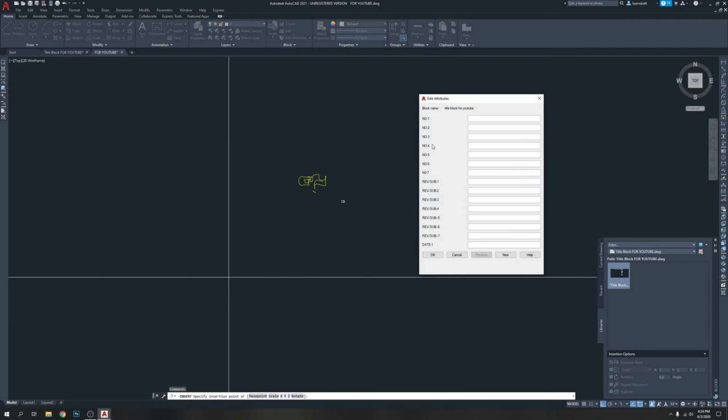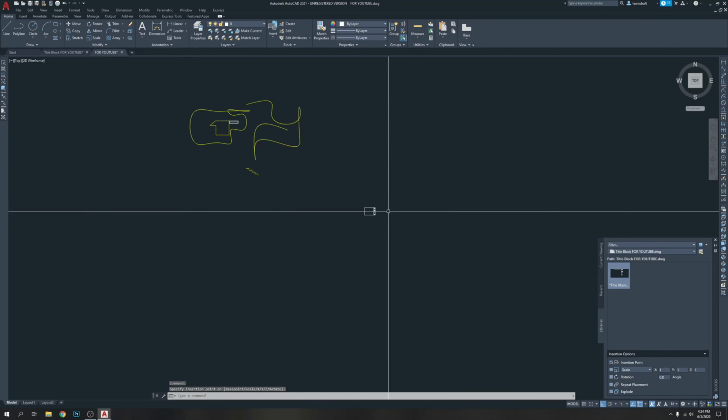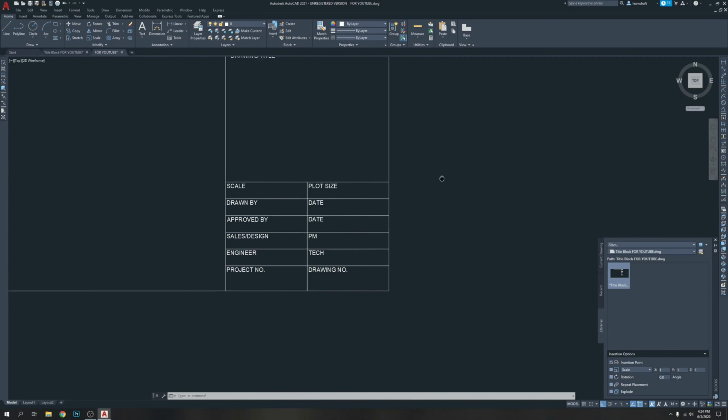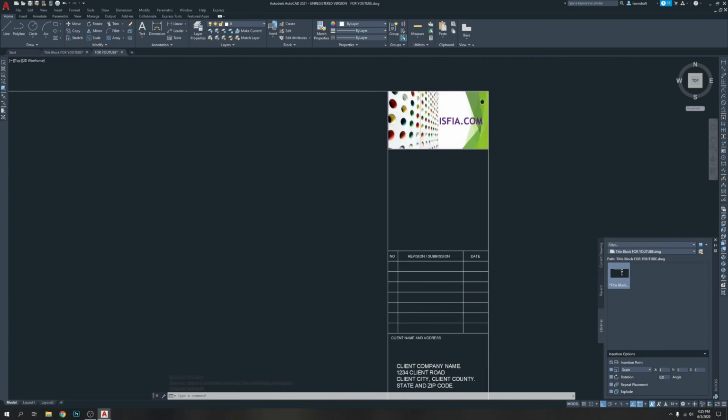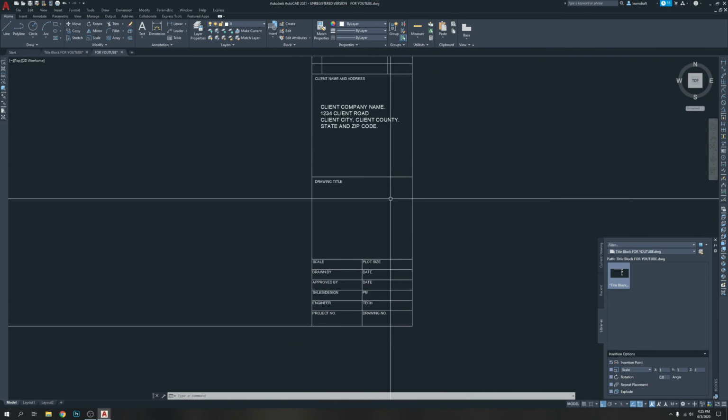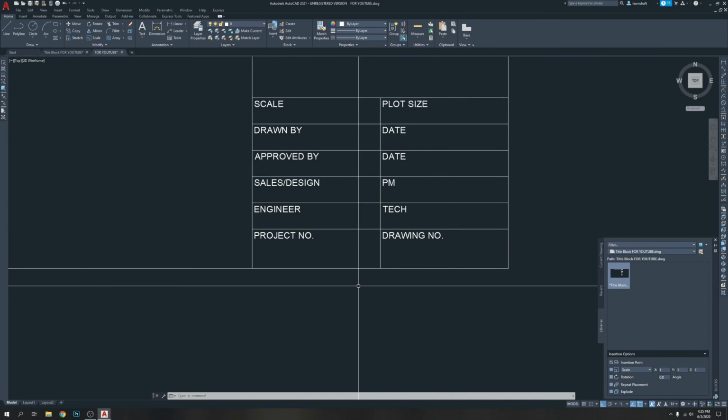Click here. It's asking block name, title block, this, that, everything. What we're gonna do, we're not gonna type anything here for now, and just click OK. So here it is. You see, this is how your title block gonna look. This is your logo. This is the space empty, and you see the text and everything look good, right?